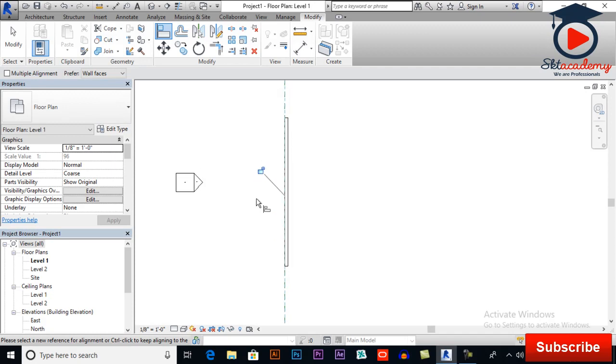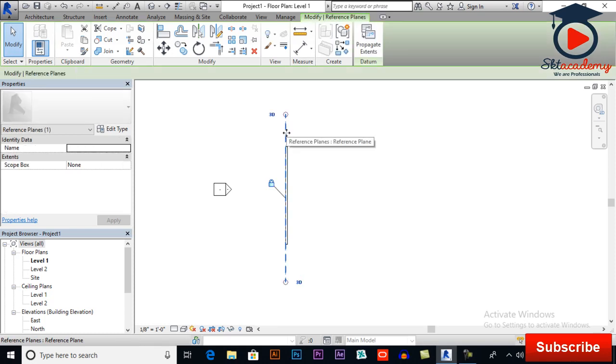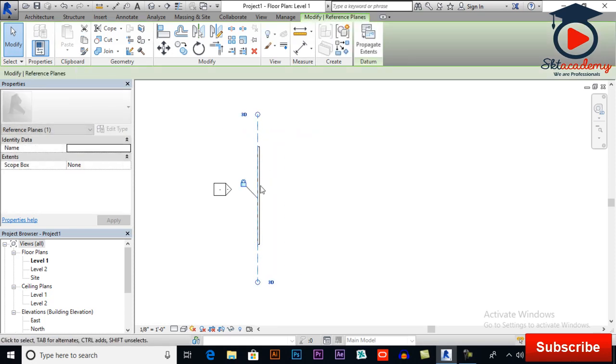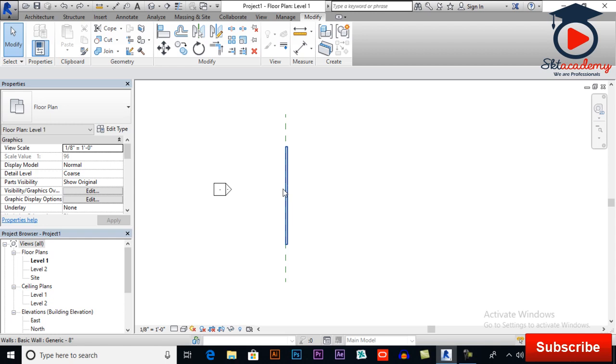One thing you must know, you can lock these objects if you want. With a parametric relationship, if I move this line, the wall will automatically move. For example, I want to lock it, and now if I move my line, the wall will automatically move because of the parametric relationship. Ctrl Z.